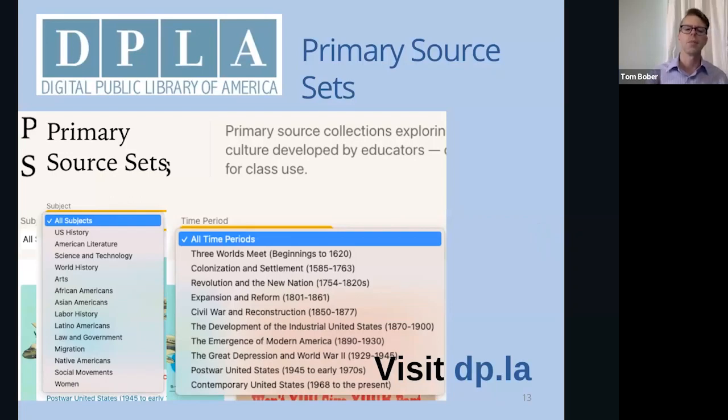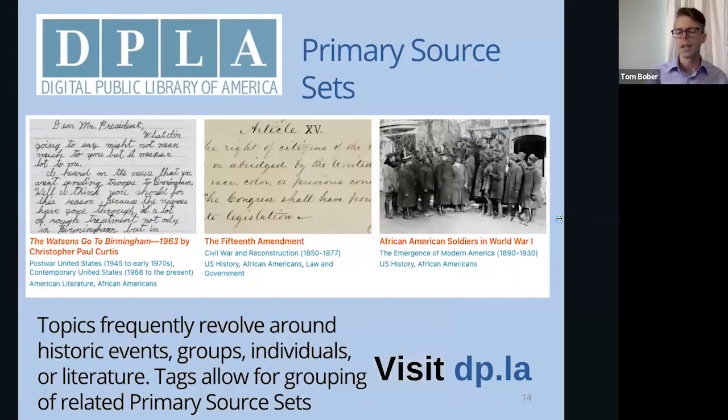I will say it says American literature. A lot of that American literature is really talking about secondary school, really often about high school. One example where that's not the case is the Watsons Go to Birmingham primary source set, 1963, by Christopher Paul Curtis. You can see there, along with a couple of other sets that happen to be in that same row. I wanted to share those with you.